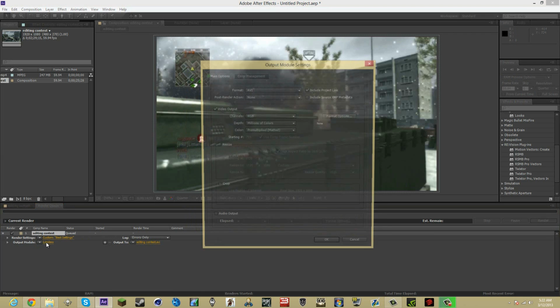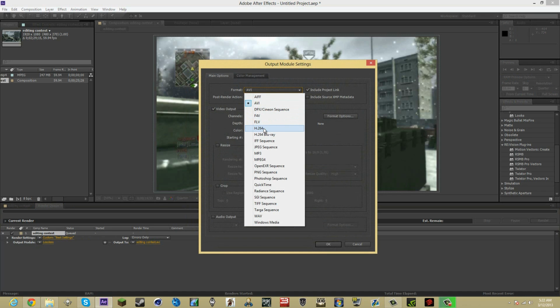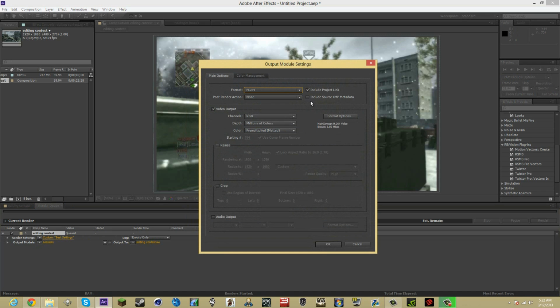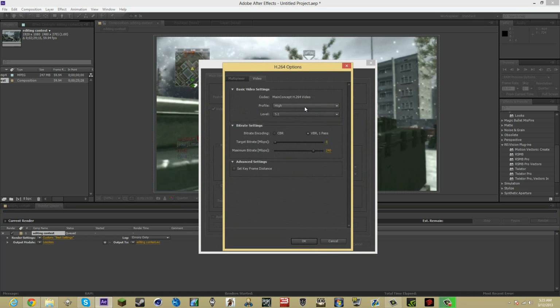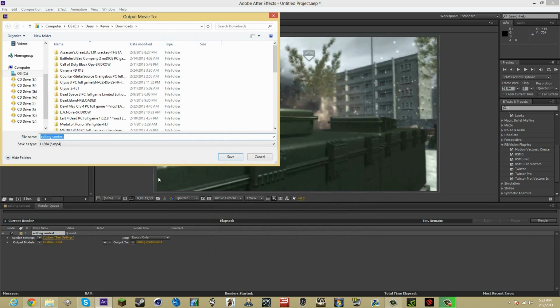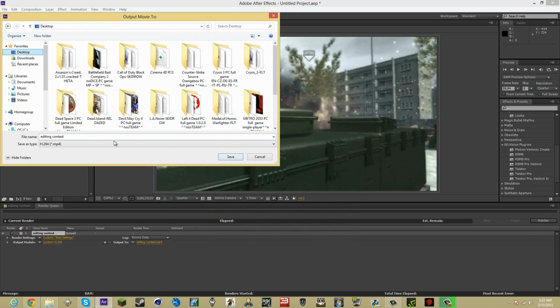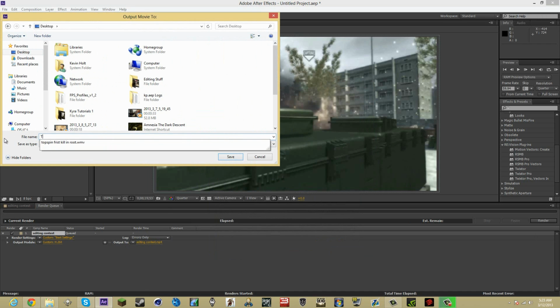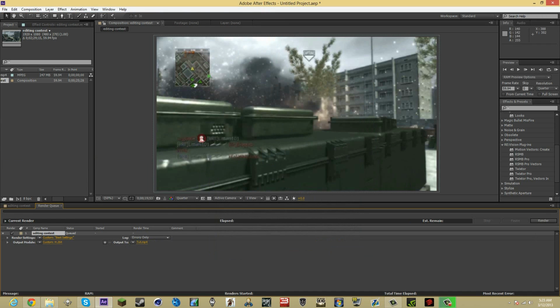Now you want to go down here, put it on H.264, enable this, format options, make sure the profile is on High, level 5.1, VBR 1 pass, press OK, enable the audio. If you don't want audio, you can toggle this off. But yeah, you can also click this and put the clip wherever you want. I'm going to put it on the desktop. I'm going to name it Toot. Now all you have to do is just render.